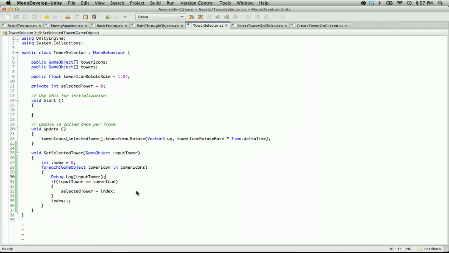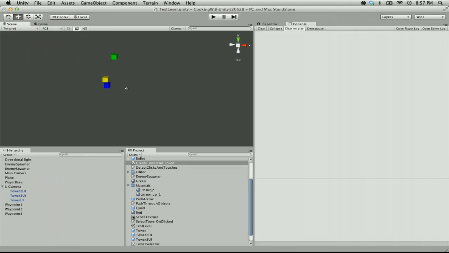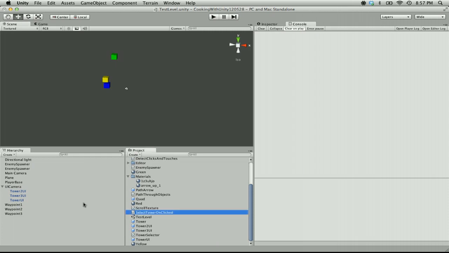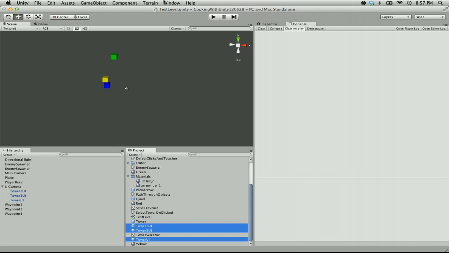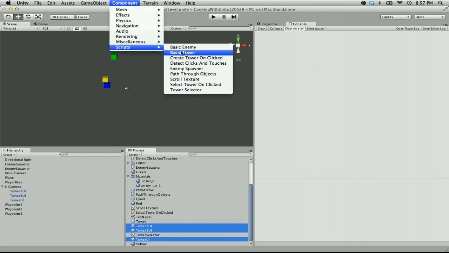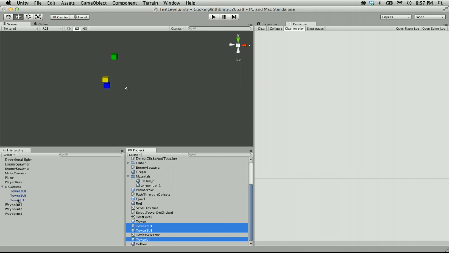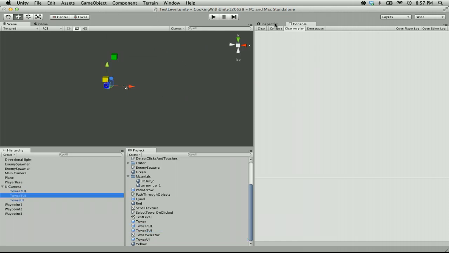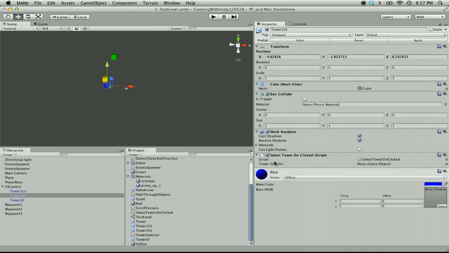Oh, duh. All right. Let's keep that in there just for right now. We didn't actually attach this select tower on click script to anything, and we need to attach it to all three of these. So tower, tower 2, tower UI. We're going to go components, scripts, select tower on clicked. And hopefully that'll propagate to our little inspectors here as well.